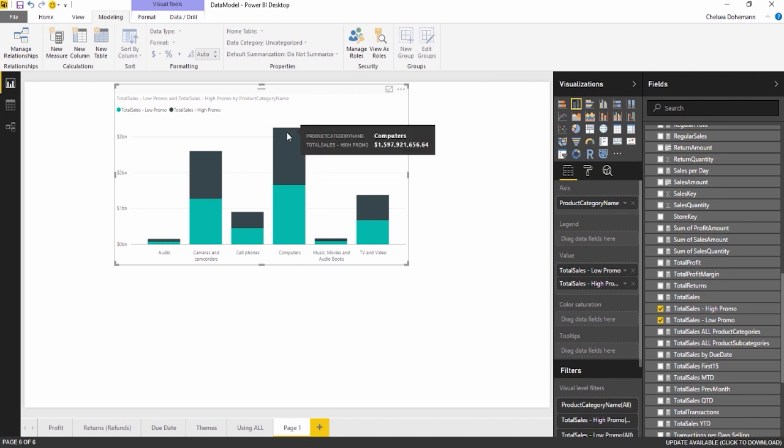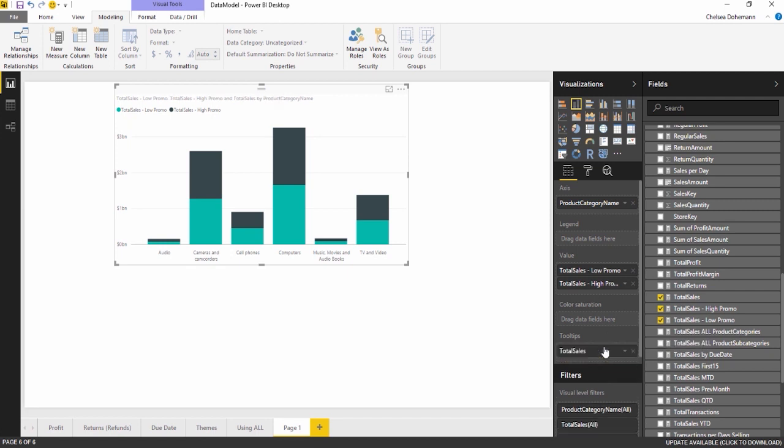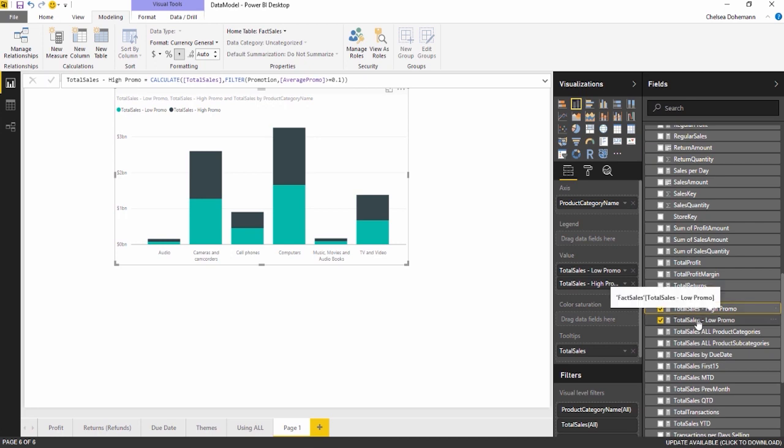If you really do want them to be able to see total sales, you're not going to want to put it on the visual, but you could easily put total sales in the tooltips. And that way, when you hover over one of these items, you will still see the total sales for everything. And then you'll also see high promo. And then if you hover over low promo, you'll see that as well. Well done. Make sure that both of your measures work that we just created, high promo and low promo, and then come on back and we'll continue.